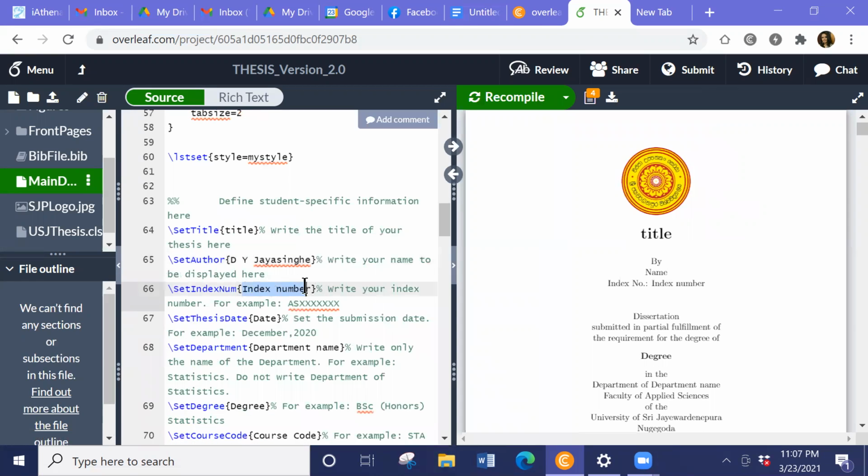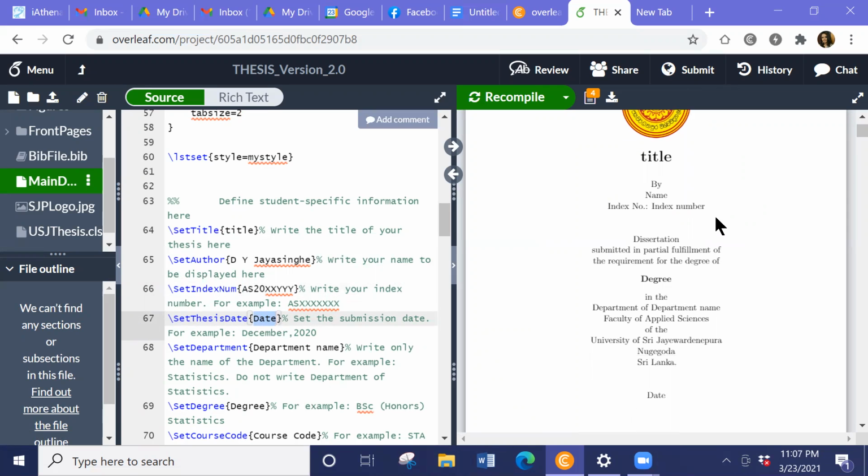Then you have to give your index number here. All the guidelines are given in green, so it's very easy. You can give your index number. So I have given an example also. Then the date. Your submission date should be included here, which is to be displayed here. We'll compile one by one and see how it makes changes. So this name should be replaced by my name and the index number by this index number.